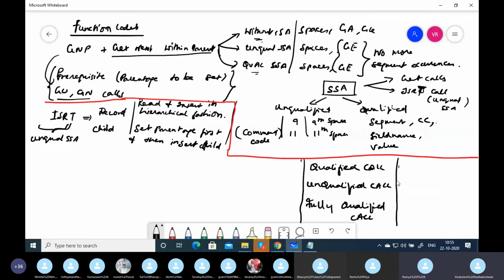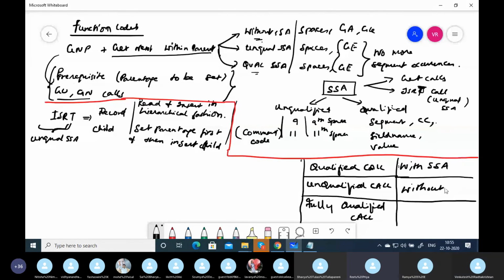What is a qualified call? If we give SSA in the call, then it is known as a qualified call, sir. Very good. So if you give SSA, even if there is only one SSA, we call it a qualified call. What is an unqualified call? If you won't give any SSA, then it is an unqualified call. Okay, this is just for interview purposes.